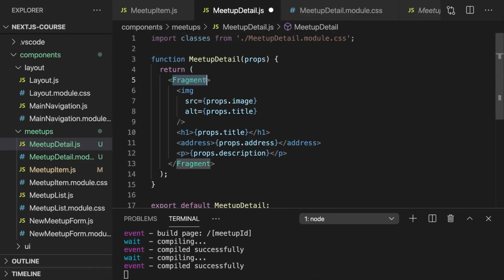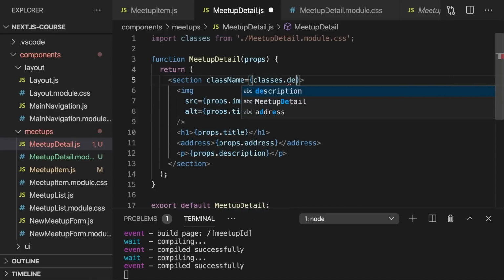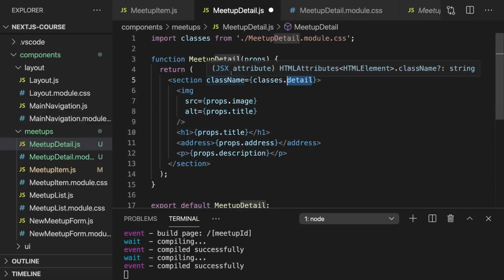And now we could replace fragment here with section and give that section a class name of classes.detail, let's say, like this.